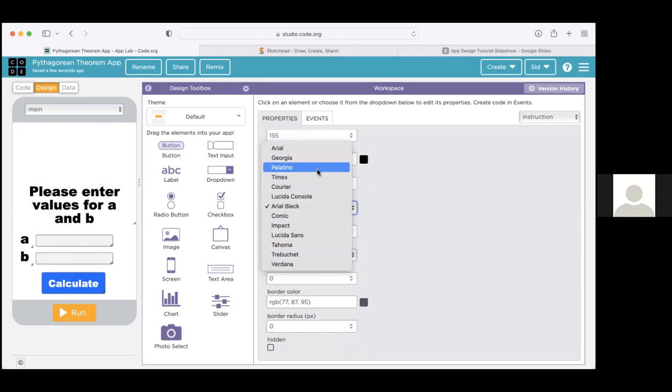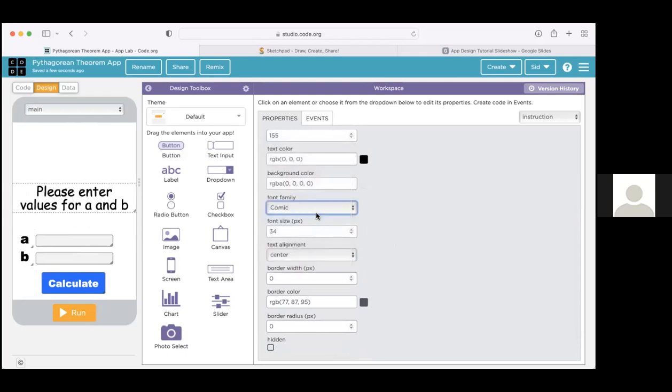Comic. Sure, let's just do comic. It looks a bit different, but that's okay because we want some variety for our app. We want it to be interesting. So let's just drag this down here a little bit. Awesome.